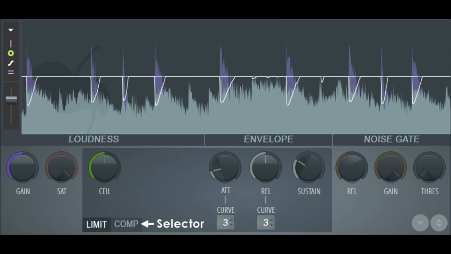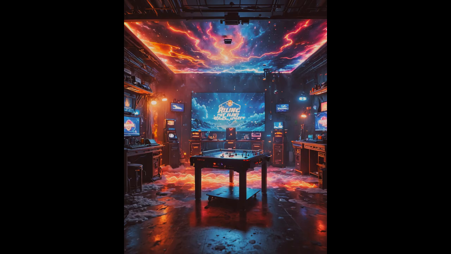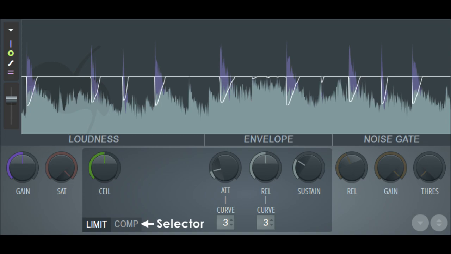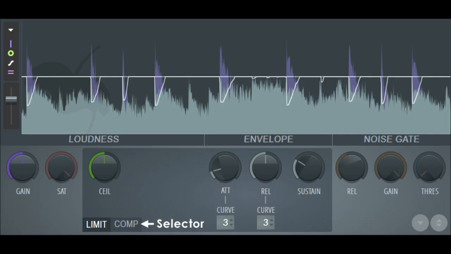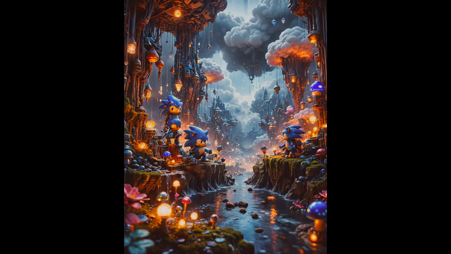Limiter. If compression is the bouncer, the limiter is the bodyguard with a strict no funny business policy. It's there to make sure nothing gets too loud. Ever. No one's sneaking past this guy. It'll squash anything that dares to peak above the set level. But beware, if you push it too hard, your track will end up flatter than a pancake with all the life sucked out of it.